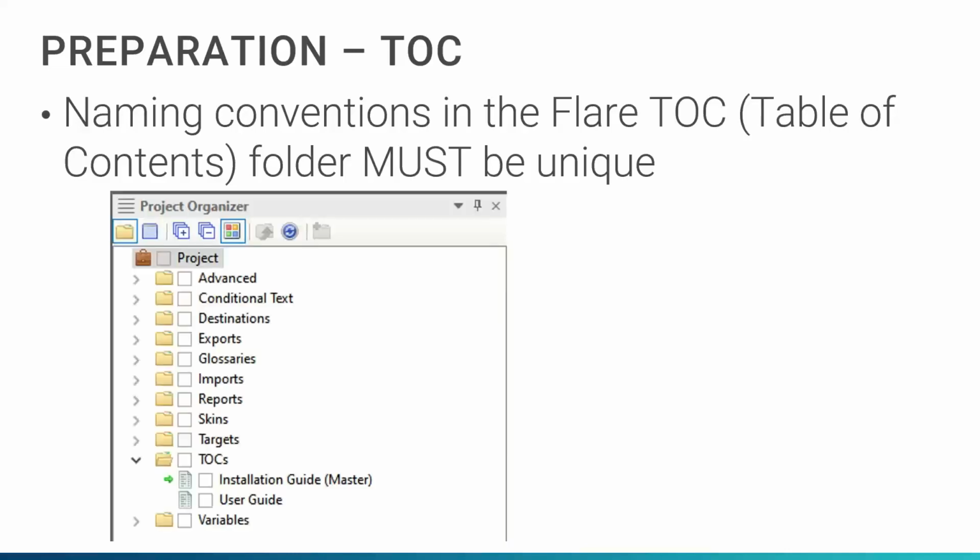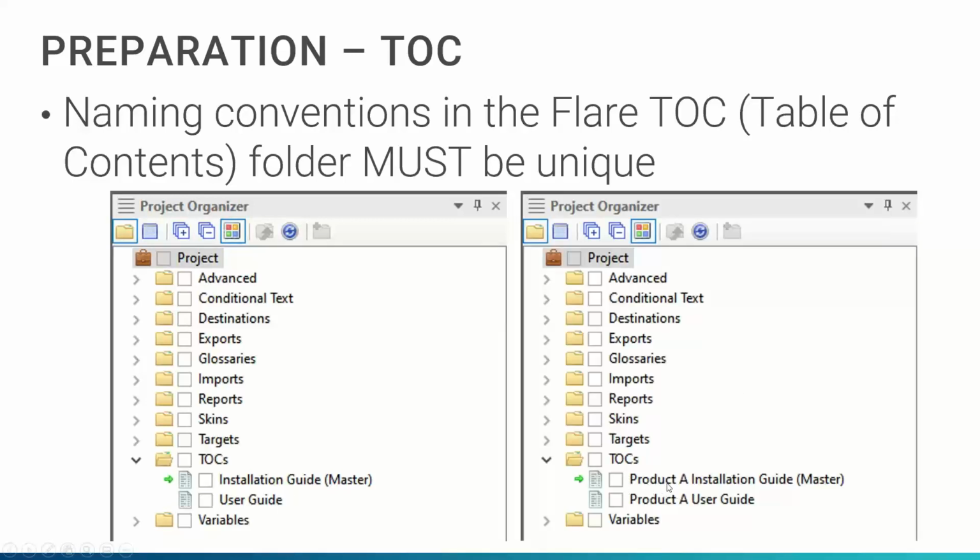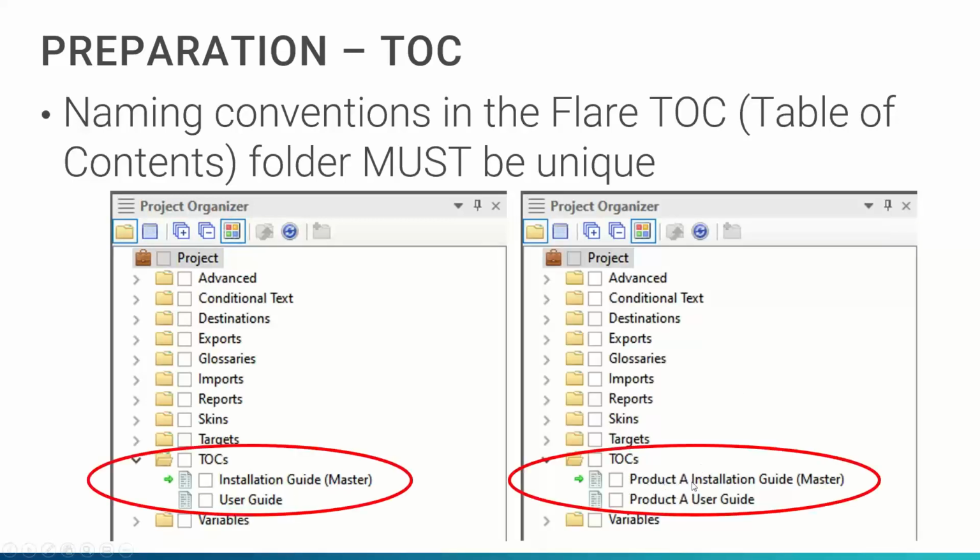Whoever imports last will overwrite the other team's file. So again, it's just as simple as, on the left, this would be typical: 2 TOCs, one named installation guide, one named user guide. All we have to do is modify the naming conventions a little bit and rename those as product A installation guide, product A user guide. I know for certain that is not going to match any of the naming conventions that Team B is using.